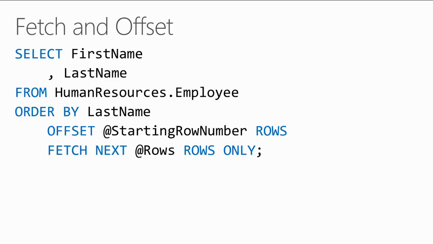For those of you not familiar, fetch and offset gives you server-side paging without having to do row numbers and all that to get server-side paging. I can have an ORDER BY and then say OFFSET, which is the number of rows to skip, FETCH, and then specify the number of rows to go grab. Now, this syntax here of OFFSET the number of rows, FETCH NEXT the number of rows that you want to grab, ROWS ONLY, that bit of syntax has to be there. It's just part of the syntax.